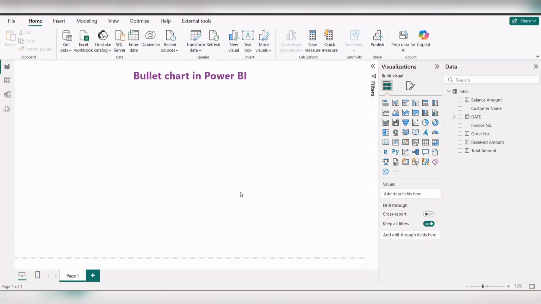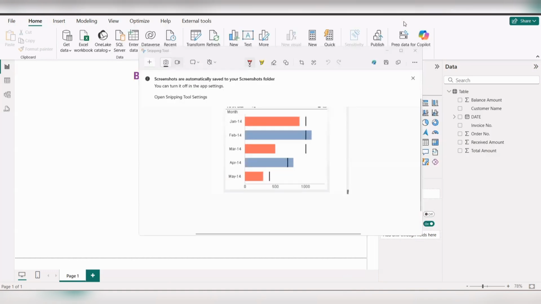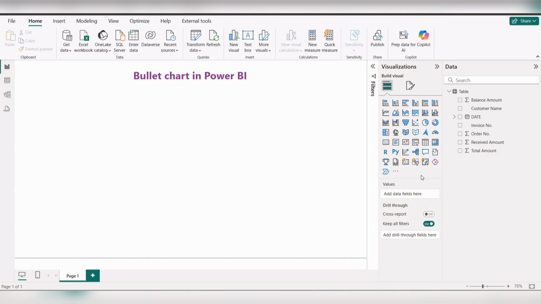Hi all, today we are going to see how we can implement this bullet chart in Power BI. The bullet chart will look like this. This chart is not available in the standard visuals in Power BI. We will find the bullet chart in custom visuals.